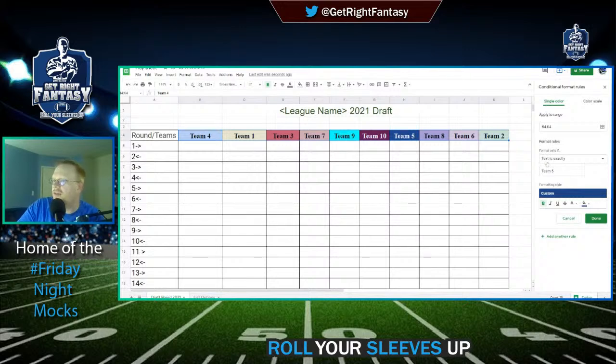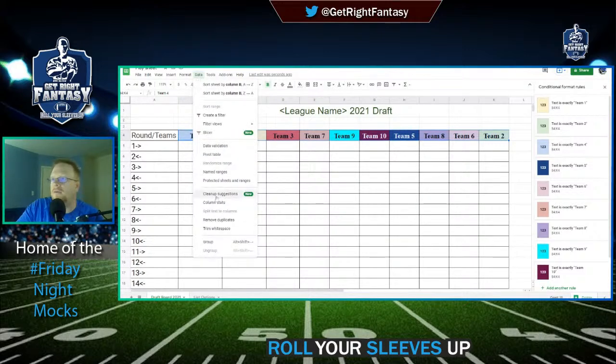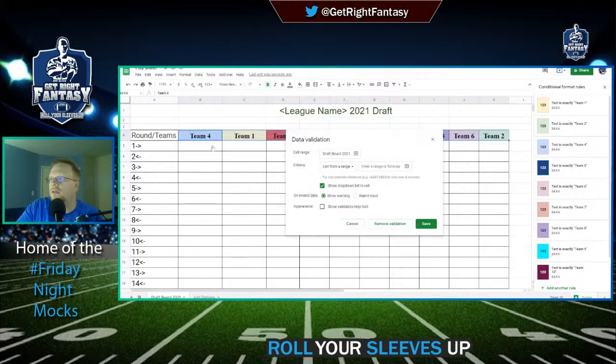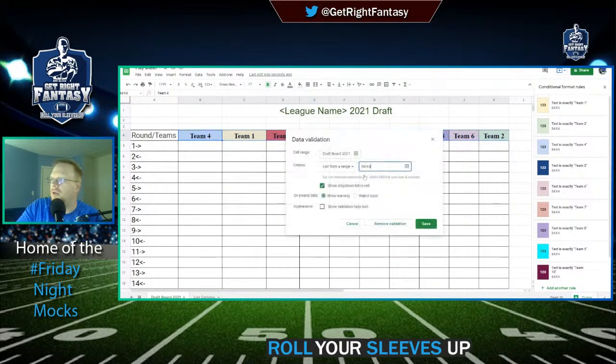You want to make sure that it says text is exactly, just because you want to make sure that that's perfect. Then you go to done. Now to make it so that you can select any team from anywhere, you're going to go to data, and then data validation. You're going to click this little button here in the criteria, and then you're going to select again from B4 to K4, and you're going to hit OK. Now from here, it's going to ask you to show drop down list in cell. You're definitely going to want to do that. It's just a way to help you see everything. And then you're going to hit save.